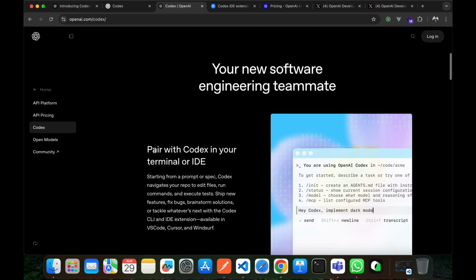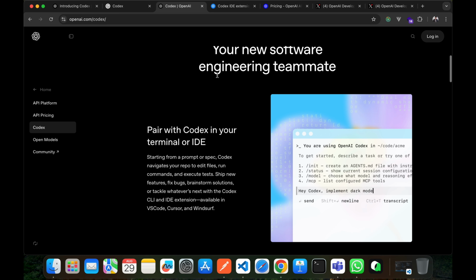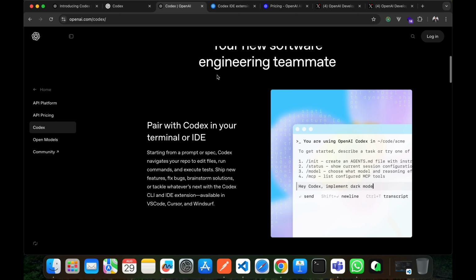They have written it like this: your new software engineering teammates. So if you don't have teammates, you will now get one. Let's talk in depth about what exactly is new inside it. The Codex IDE extension integrates OpenAI Codex directly inside your editor, like Visual Studio Code, or if you have Windsurf or the Cursor IDE, you can directly use this extension inside your IDE. It is kind of similar to GitHub Copilot.